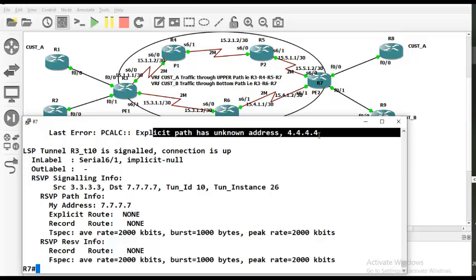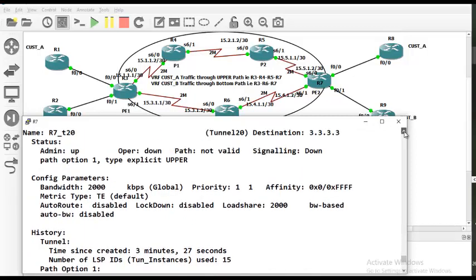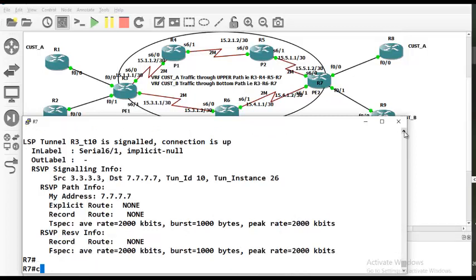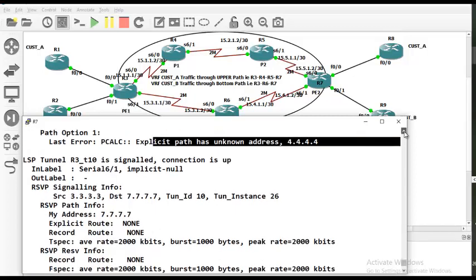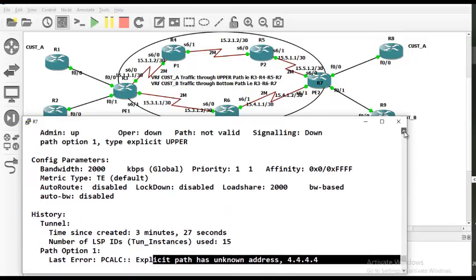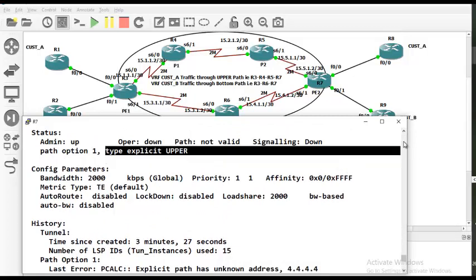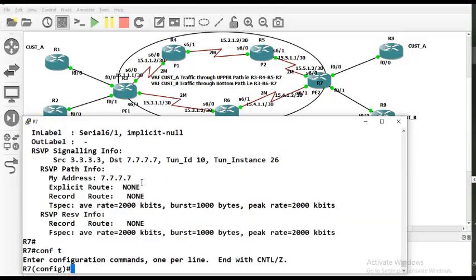Explicit path has got the unknown address. Okay, so I'm going to modify. Did we bind the explicit path to the interface? If you didn't bind to tunnel interface, how you will see this here? It is bound. But I think there is need to do some changes.